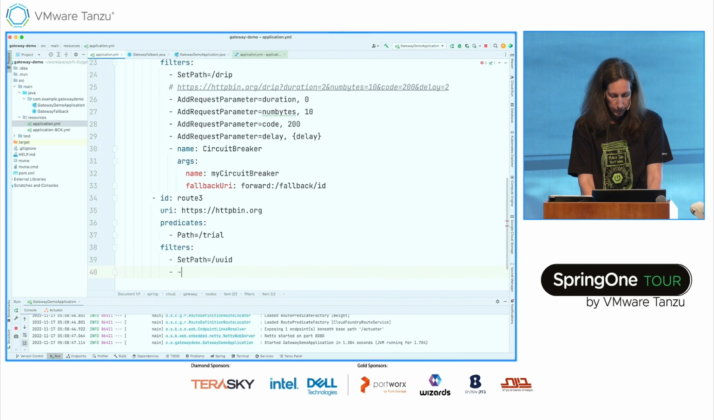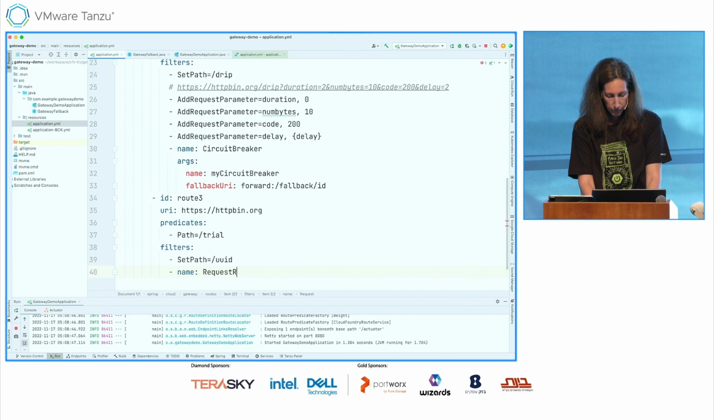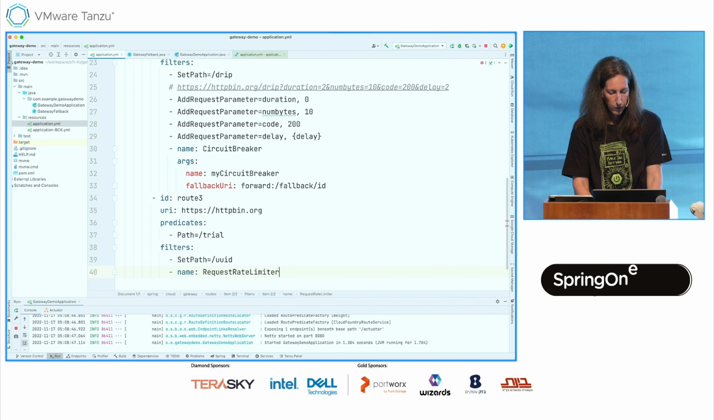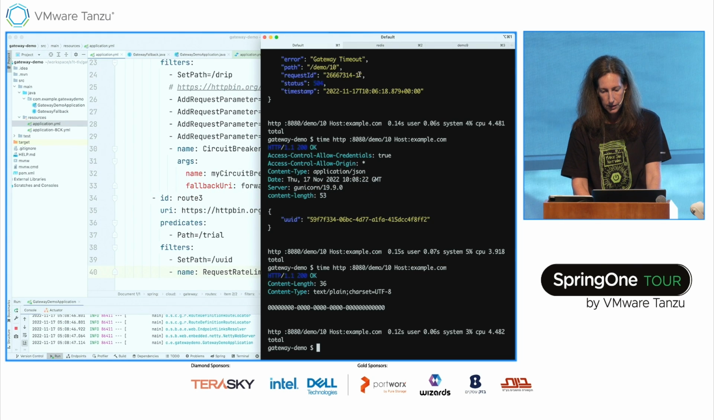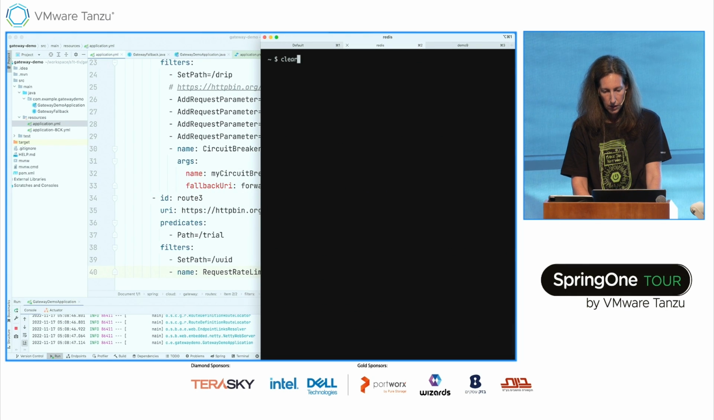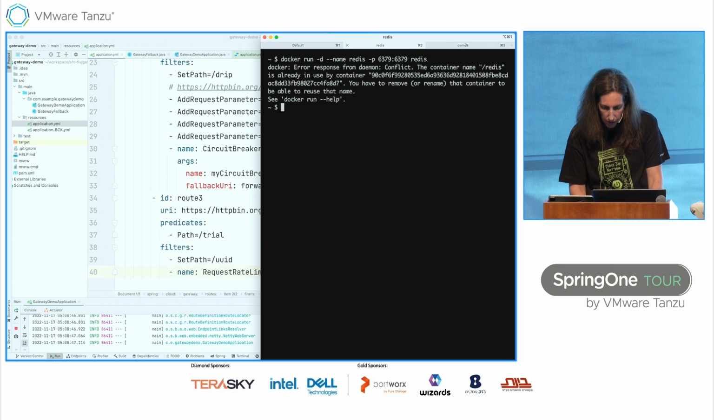So here, we're going to use the Redis rate limiter, or request rate limiter, which is Redis based. So for this, of course, what we need is an instance of Redis. So let's go ahead and start that. I'm just going to use Docker.